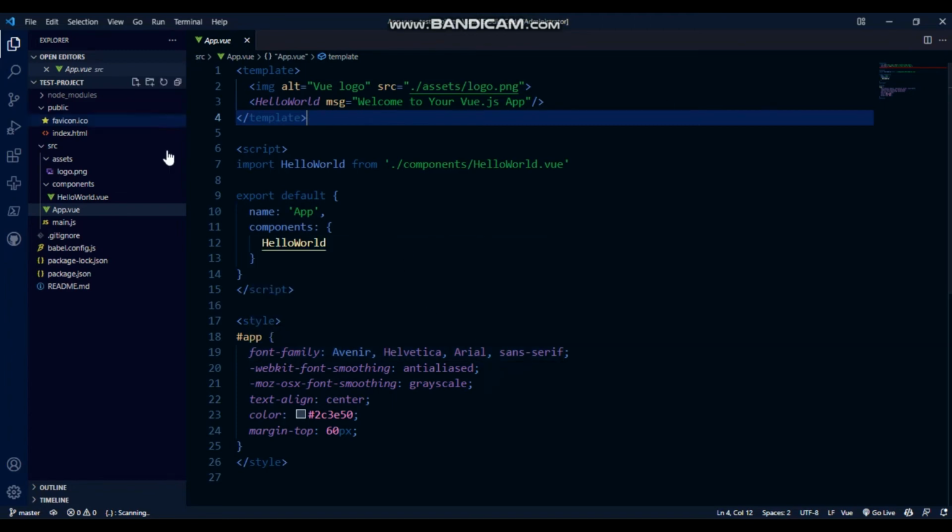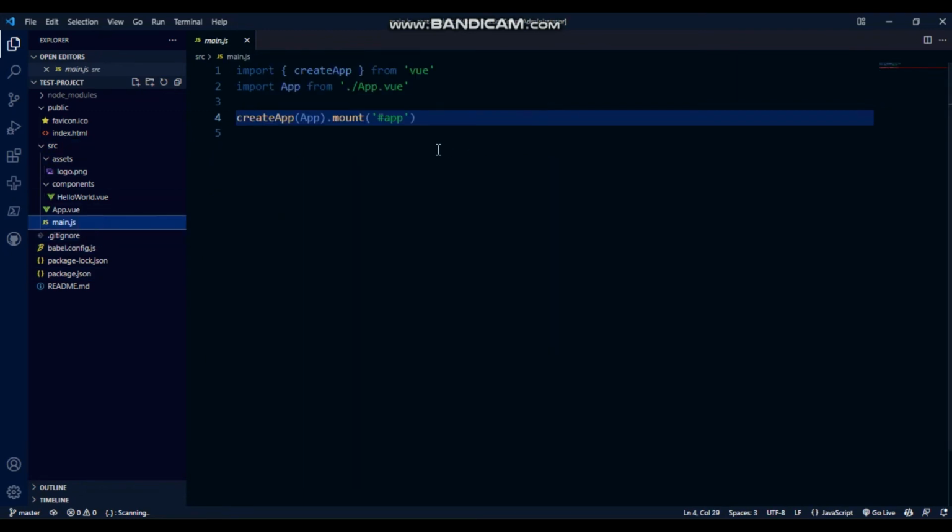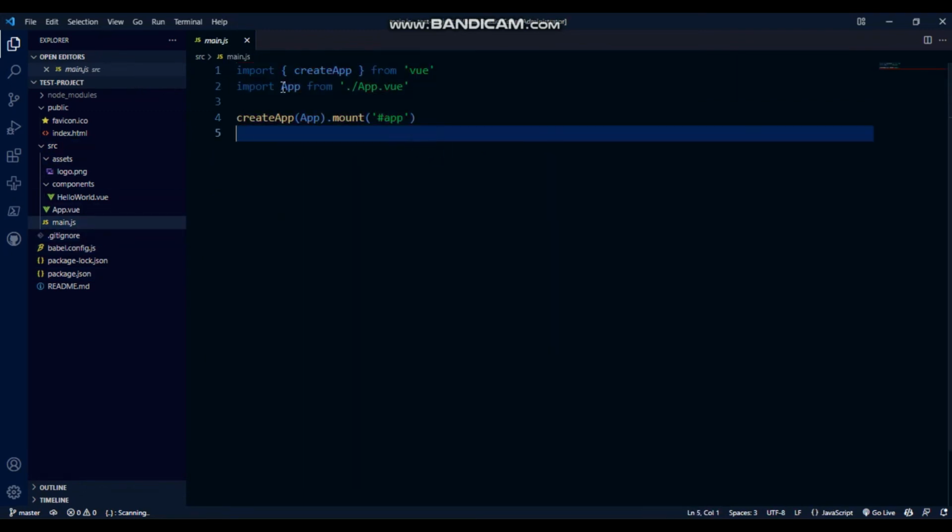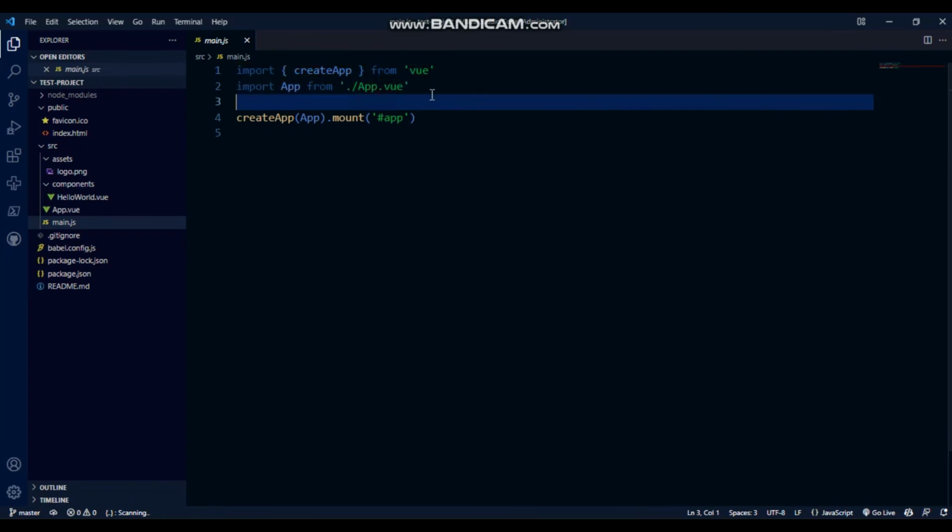In the src folder, the main.js file is nearly empty, with nothing here, just importing your App.vue. This is all about the folder location and folder structure. So if you change anything, you must change it in your main.js.